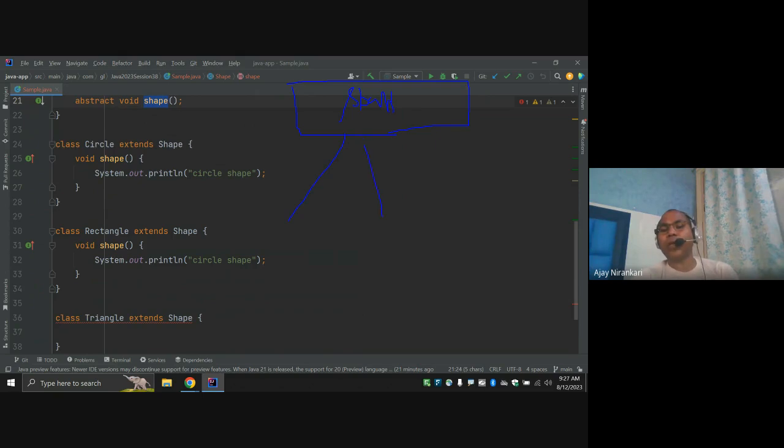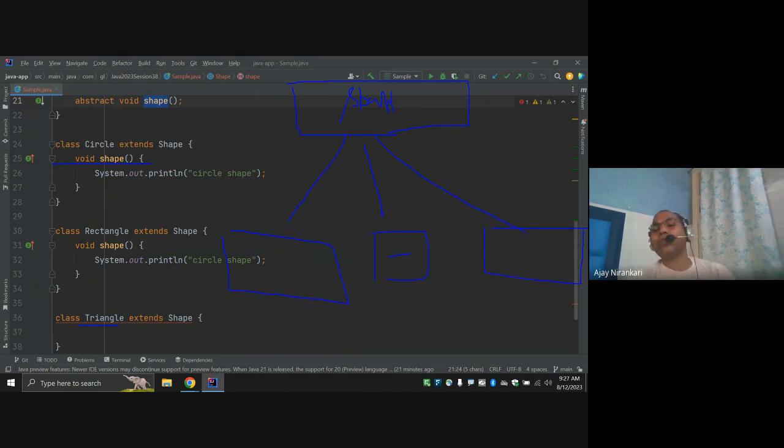We have three subclasses. One gives the definition, another gives the definition, but this triangle has not given the definition. So the compiler enforces it: no, this is an abstract method. You have to go and override the definition. Here, write what is the meaning of shape.